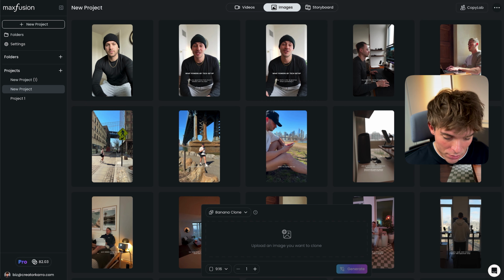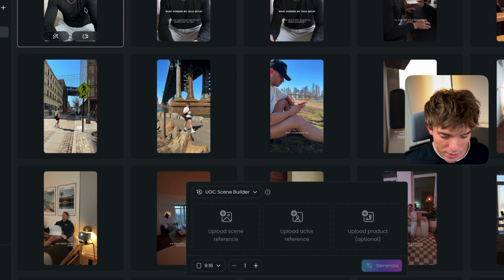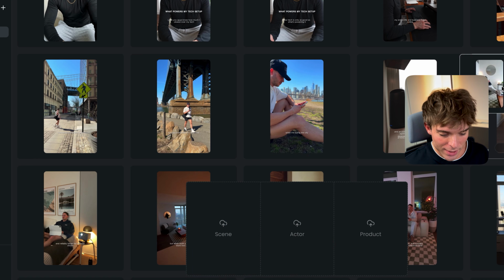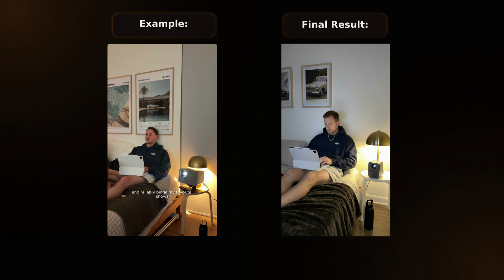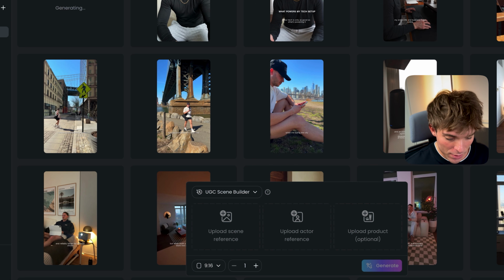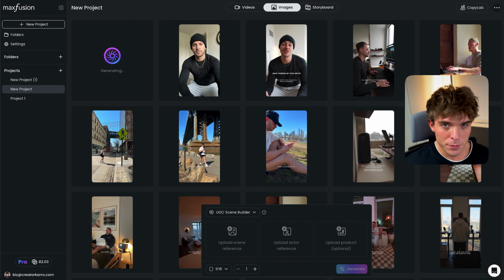Now to get all other scenes matching this new character, we use UGC Scene Builder. Just drag in your character reference image and then drag in each extracted scene, and Max Fusion places your character into that exact shot. One important thing here, if you want your own product to appear in the model's hands, just add a reference image of your product in the UGC Scene Builder. That way the final ad will feature your product instead of the one from the reference video.